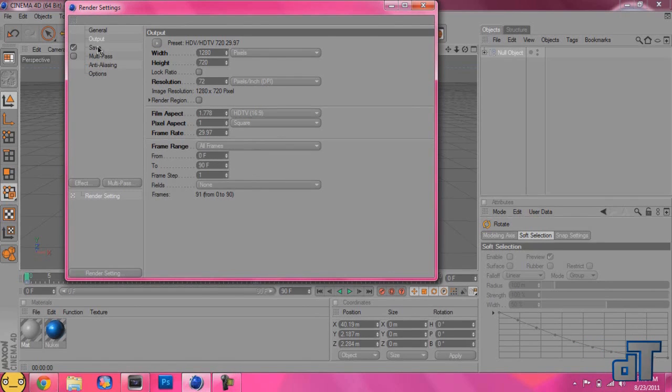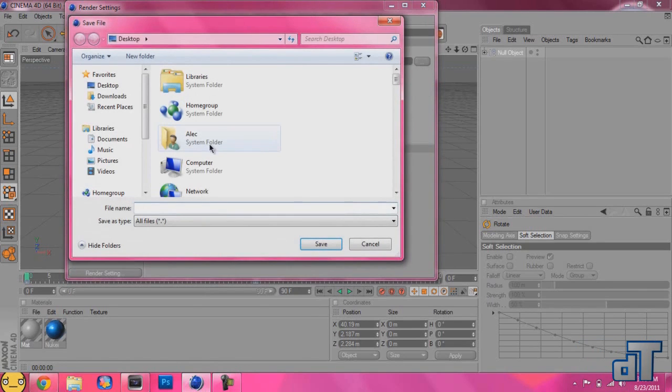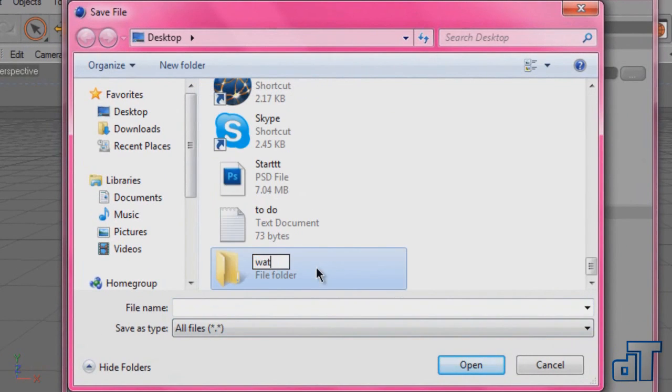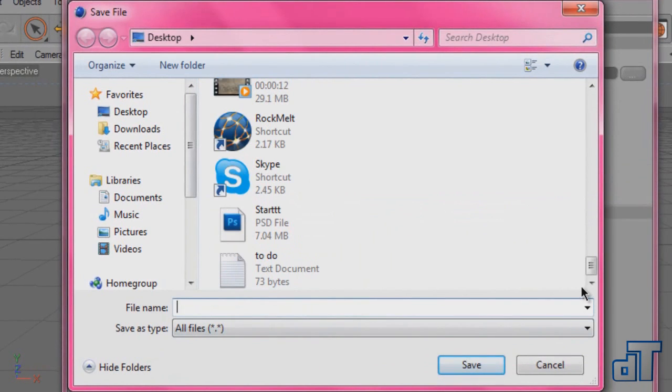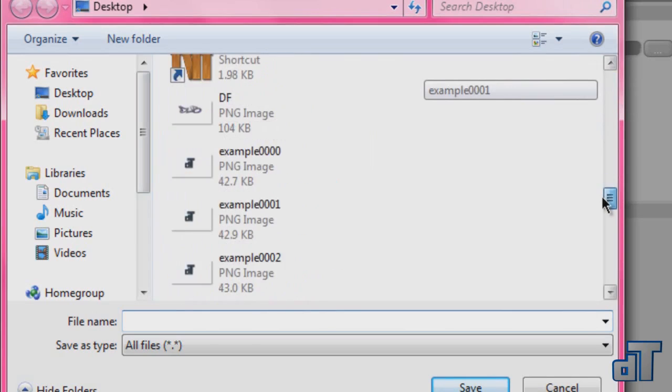And then go to the save tab, and under the file, click these three dots to choose where you want to save it to. Now wherever you save it to, make sure you save it in a folder for itself. Like if I'm saving it to my desktop, don't just save it to the desktop. Make a new folder called like Watermark or something, because it'll save a picture for each frame, so there'd be just 50 pictures on your desktop. So make sure you make a folder for it and save it in there. Now I'm not actually going to save mine because I already have one, but make sure you do that.